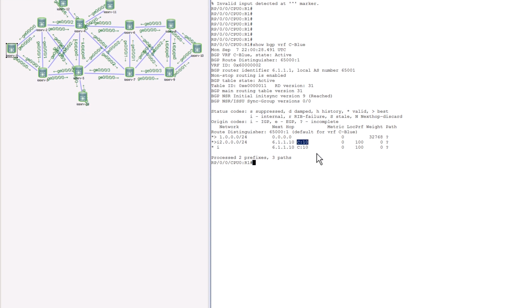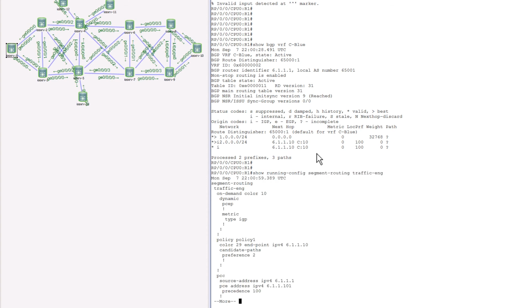And now because it sees a value of 10, and if you guys recall, we had configured an ODN template. In that ODN template, the only thing we were matching was a color value of 10. And now we see that the BGP extended community attribute color with a value of 10 is coming from 61110 for this particular prefix.